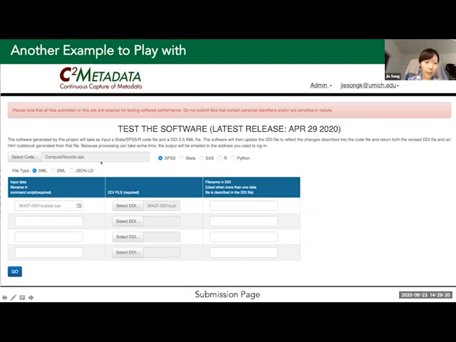So here we upload a command script called compute recode in SPSS format. And then you need to specify the input data file name in the command script, and also the original metadata in DDI format here. And then you're good to go.